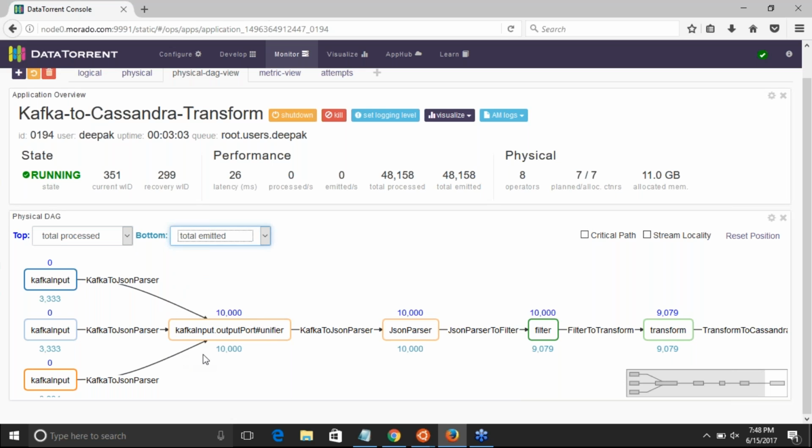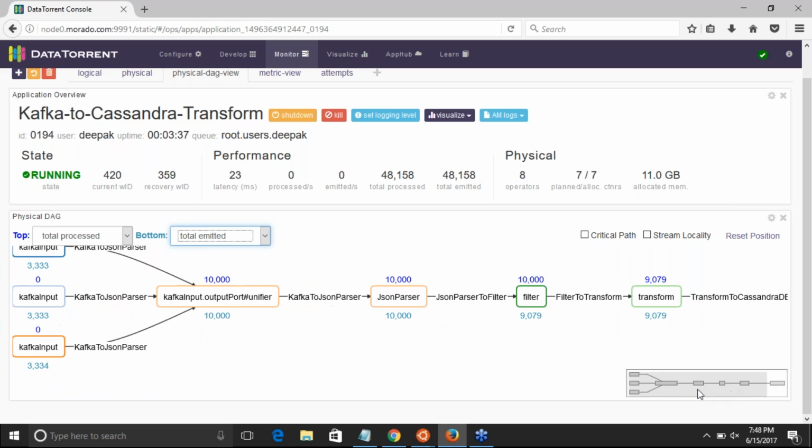As you can see, a total of 10,000 records are already ingested from Kafka, but distributed across multiple partitions. If you increase the partitions at Kafka level at runtime, it will automatically detect that there is a change in Kafka and change the partitions in your DAG also. This unifier is added by the platform so that all the tuples are unified and passed on further. And this is the physical DAG.